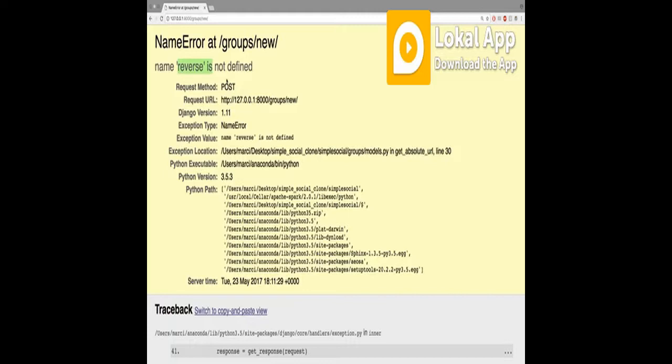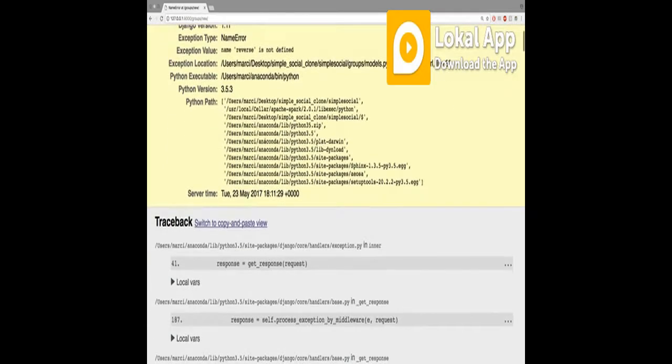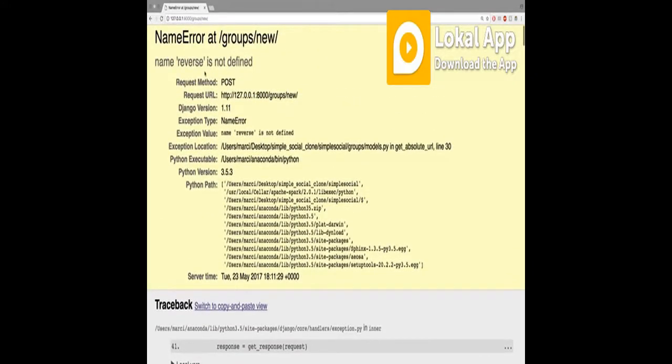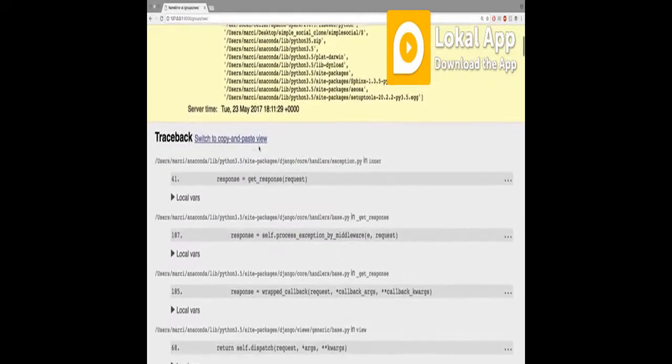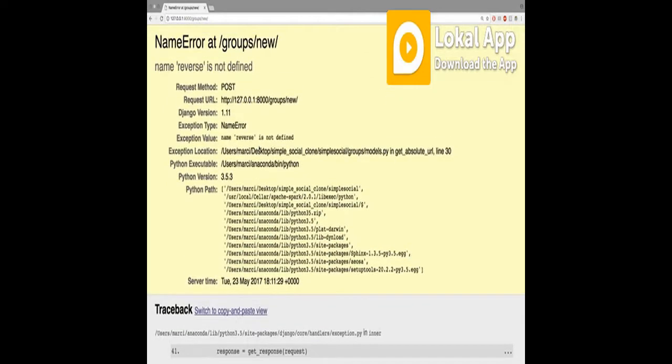So hopefully by now you realize I probably forgot to import reverse somewhere. Somewhere along the line, I need a reverse call, and I probably called it but didn't actually import it, because it says name reverse is not defined. So let's go back and make sure in our groups file, where we're actually having that create group view, we imported reverse.